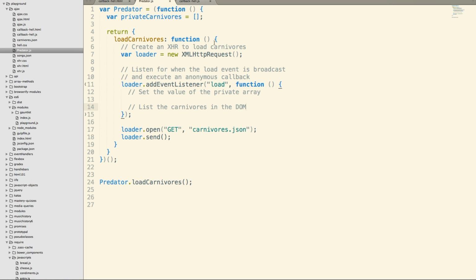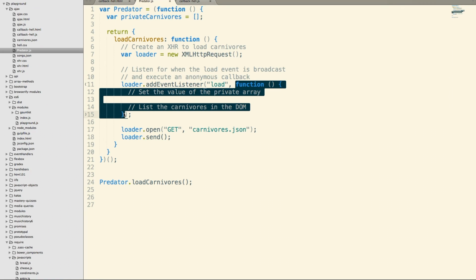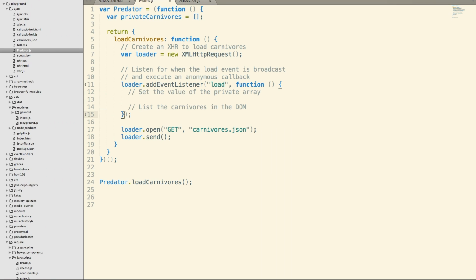I've got some starter code in here. The first thing I do is create an XHR. I then add an event listener on it. Now remember, load is the event that gets broadcast when it is done loading the file from the file system. And when that is done, I'm telling it to execute this callback function. Remember, this set of instructions that I'm passing is the second argument to that event listener. That is called a callback function, saying, when you are done, execute this code.